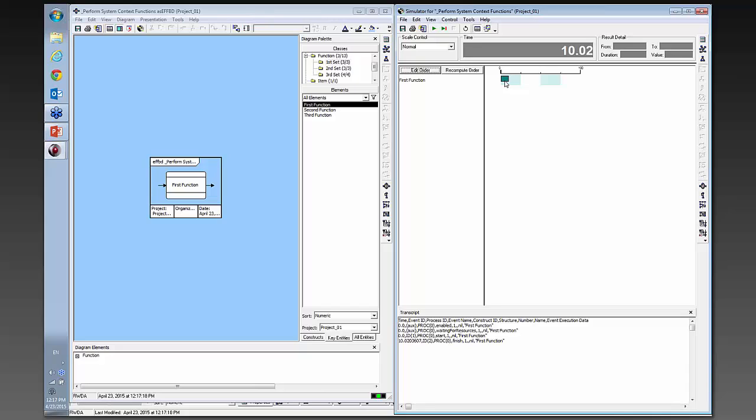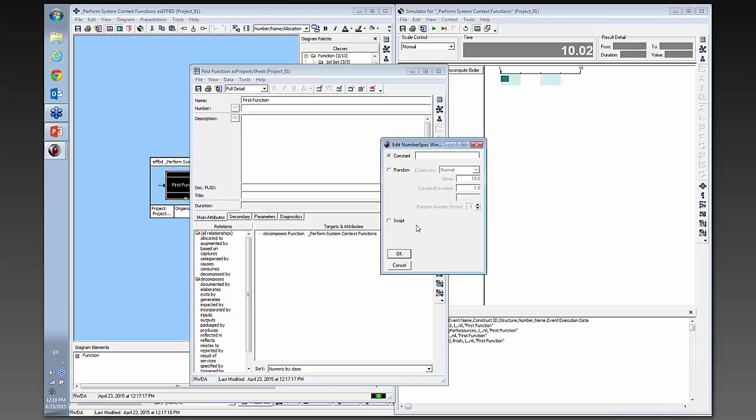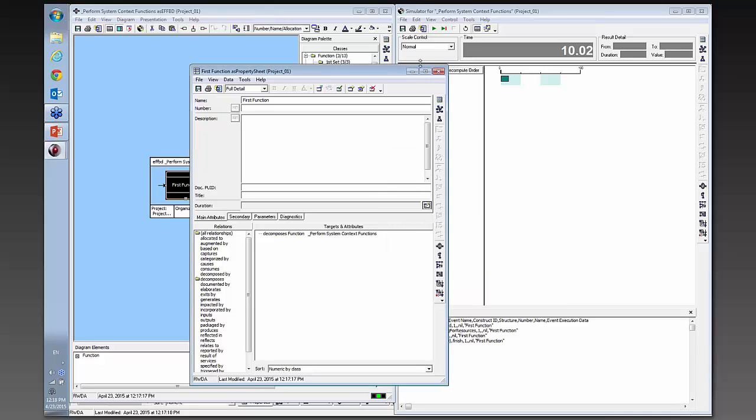Using defaults like this are great for use early in your model development. As your model matures, you're going to want to set these. So let me show you where you do that. You do it on the property sheet of the element. So I can just open up first function, and we see the duration field here. I can click the edit button, and we have some options to set that. You can set it to a constant, random, or utilize a script.